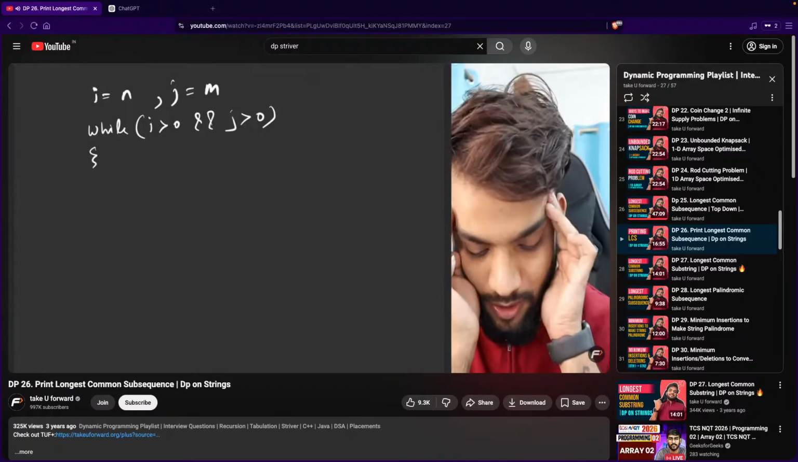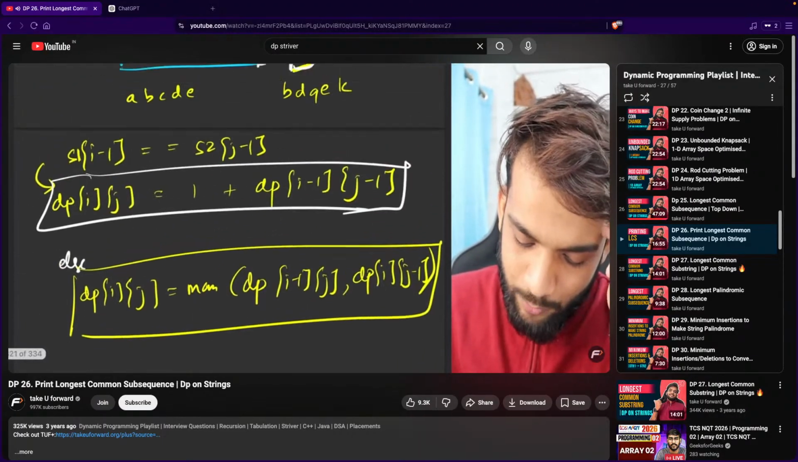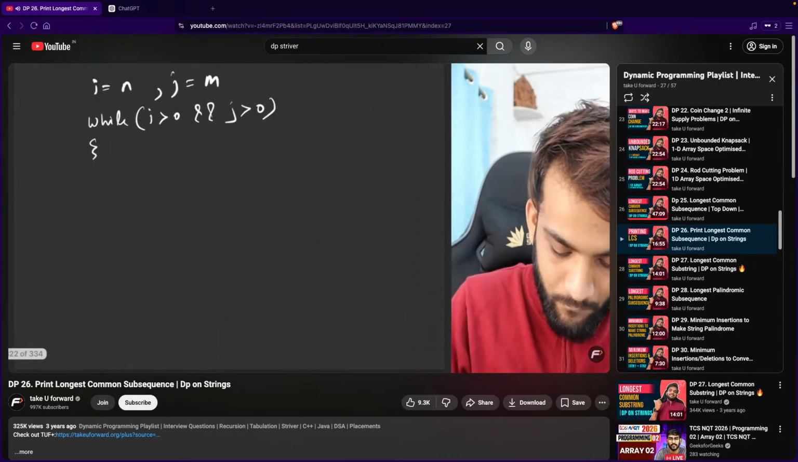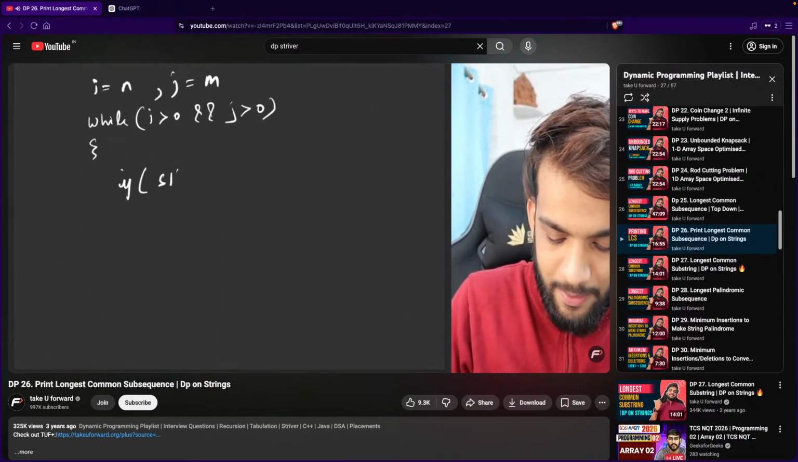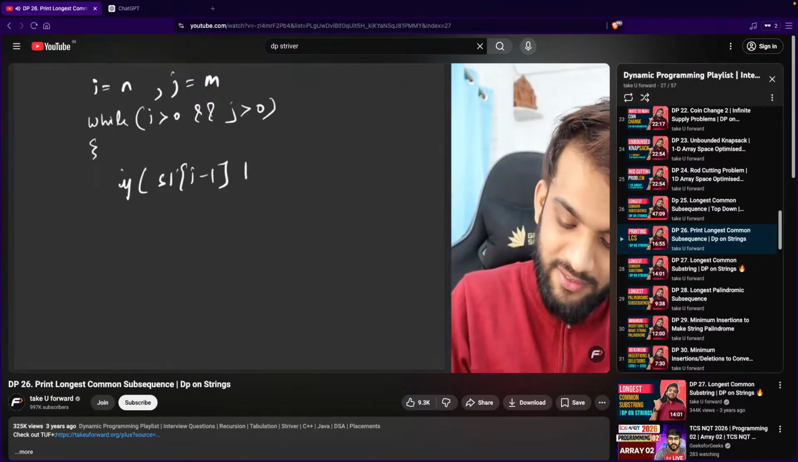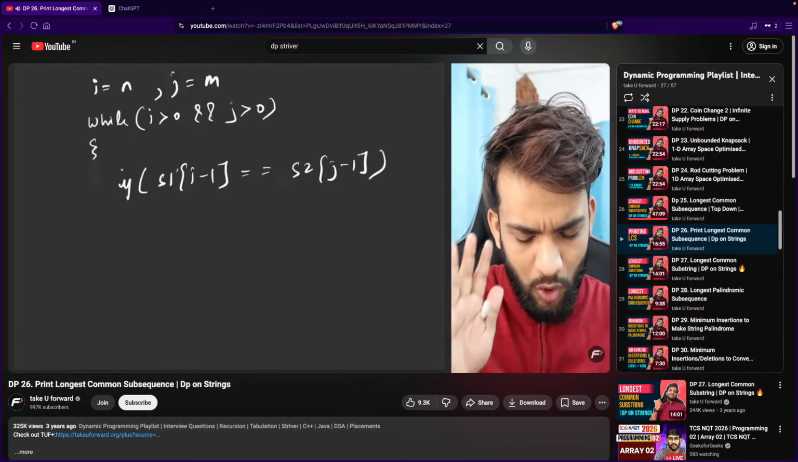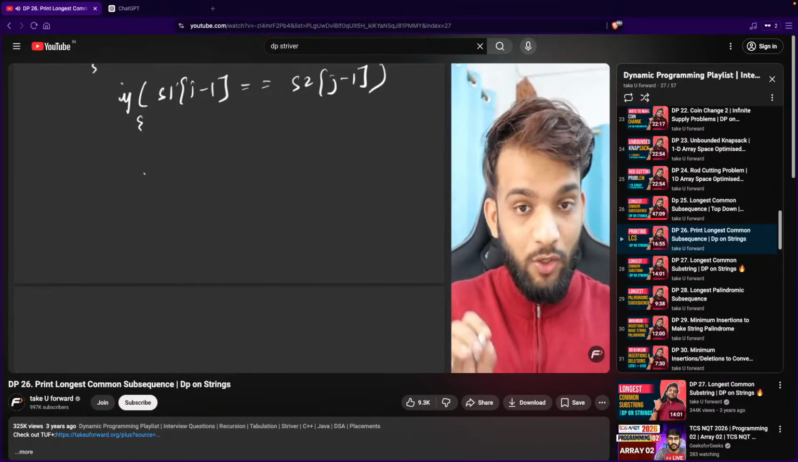Now, what was this thing that we were checking? We are at i and j. Let's go back to the table. Initially, what did you check? You checked, is this E equivalent to this K? So just go and check. Remember, 0 is indexing. So you'll be like, okay, if S1 of i minus 1 is equal to S2 of j minus 1, that means they're equal. As of now, they're not equal, so let's not think on this condition. Let's try the else condition.